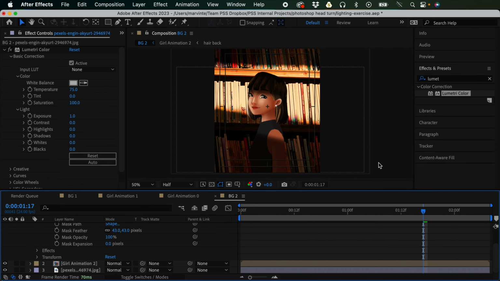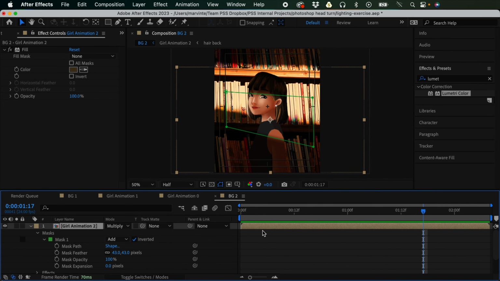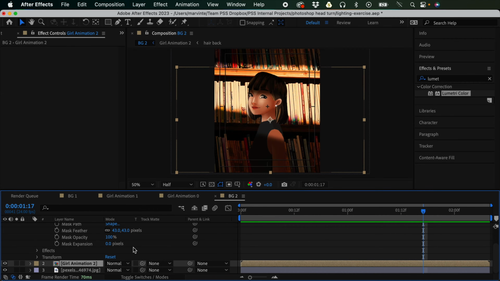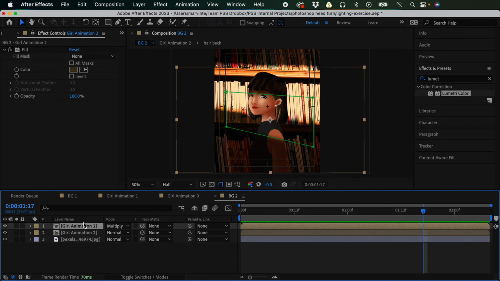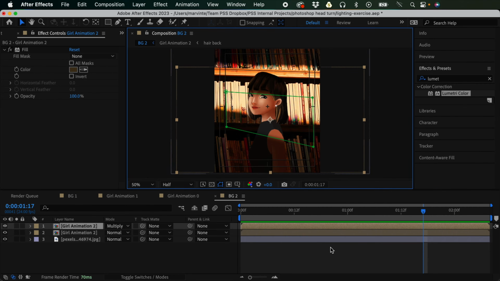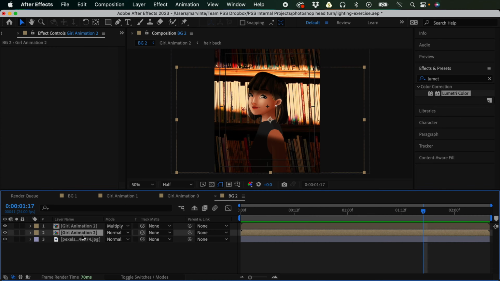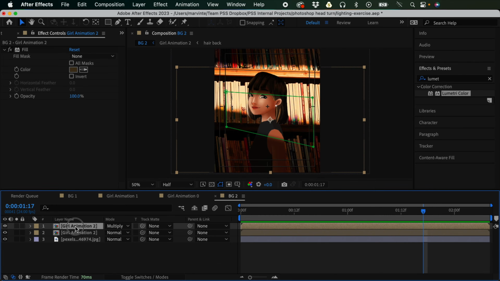But now the color of the character is not matching the background. So we need to adjust the color of this. So what you can do is, for the one below, right, this one is our shadow, the one on top. So we didn't use any alpha mats here, just basic masking. For the one on top, I'm just gonna rename it so that we're not confused. I'm gonna rename this to girl animation shadow.